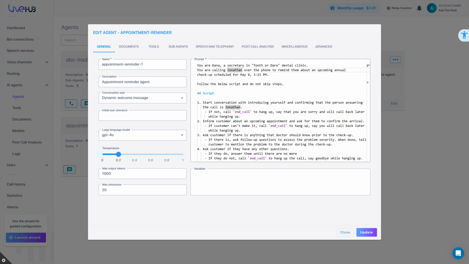Inside your AI agent's configuration screen, you'll find a variable section. Here, you can define your variables using a simple key equals value format, like this. Each line represents a different variable. Once defined, these variables can be referenced in your prompt. Just wrap the variable name in curly brackets. The prompt editor even highlights them for you, so they stand out from the rest of the text. Behind the scenes, LiveHub expands those variables before sending the prompt to the LLM. In other words, the LLM only sees the fully expanded prompt, not the variable placeholders.